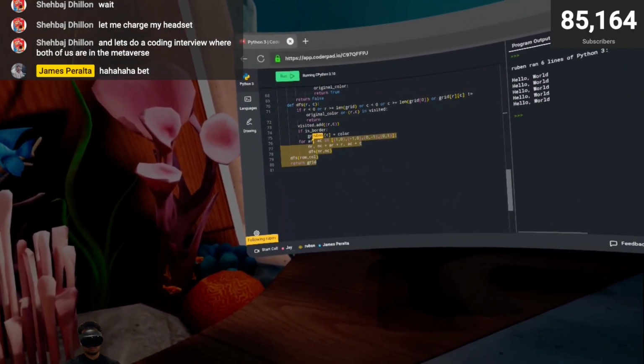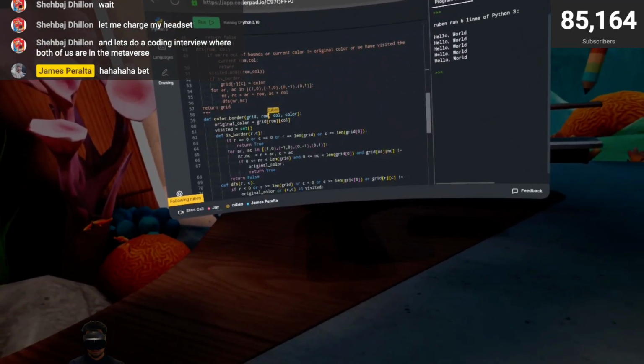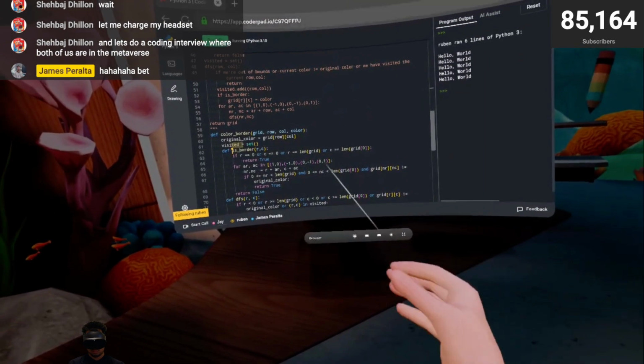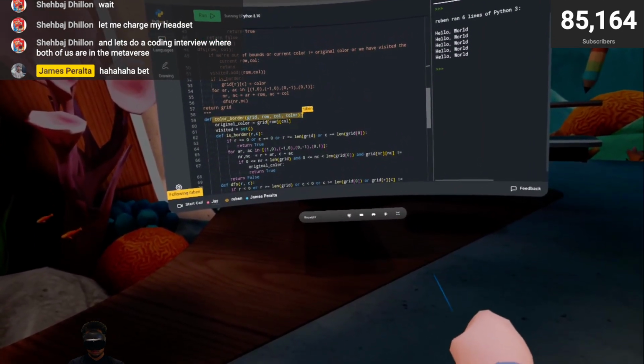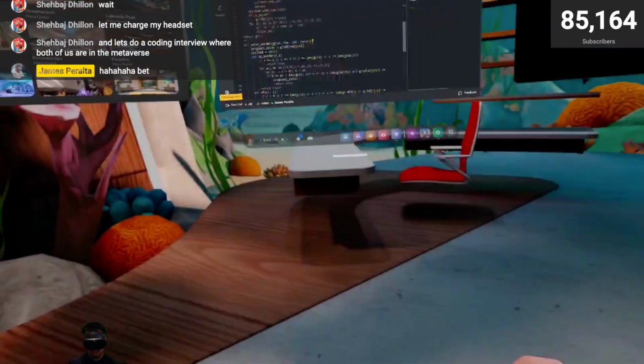Does this make sense to you? Do you think we're clear to run? Wait, walk me through line by line. Okay, so we'll start here. Color border, this is just like the parent function for it all, like for the test cases.